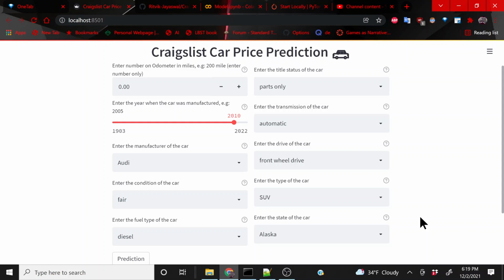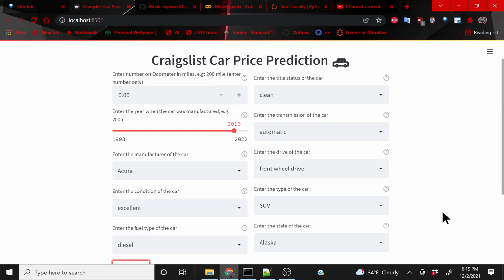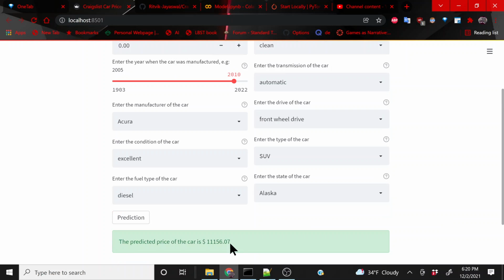So what we have here is a set of inputs, and then we have a prediction button. Basically the way this works is that we've trained a machine learning model to make a prediction based off all of these different conditions you see here. I'll just show one prediction here. You can see it takes all of these variables in and spits out what it thinks the predicted price is, and this is our visualization.